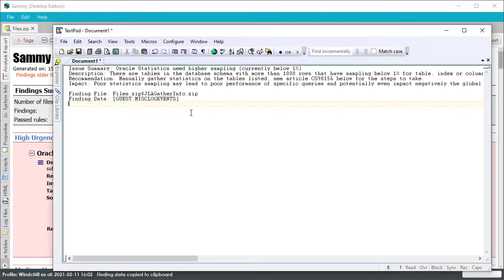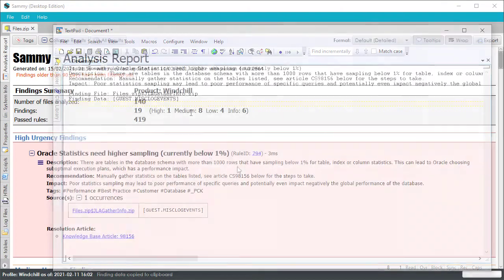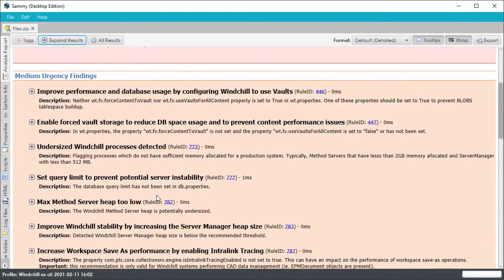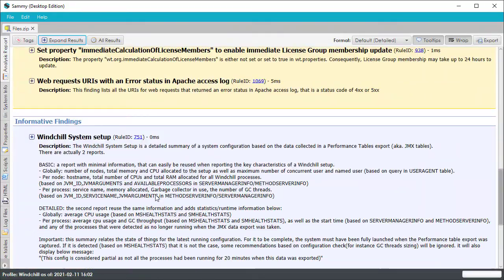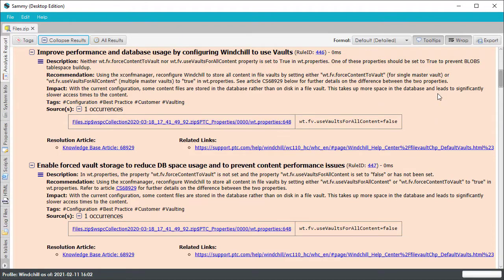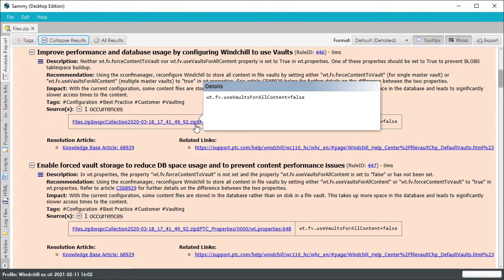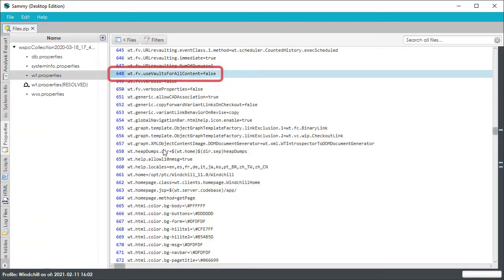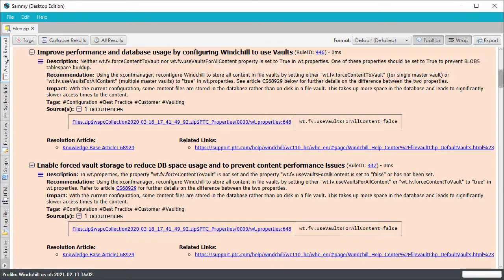As mentioned before, the findings have an urgency setting and are listed from high to low. They're also color-coded, which is used in the file tabs. A finding has a description, an impact statement, and a recommendation on what to do next. You can have one or more tags for filtering, and an occurrence listing where the text was found that triggered the rule. Clicking the occurrence will take you to the file. The finding also has a link to the main resolution article, as well as any related links or additional resources.